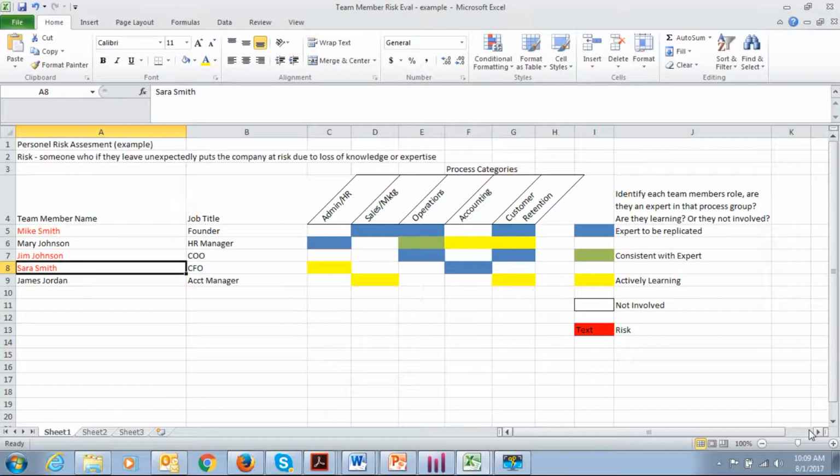What I'm going to do is show you an example of a personnel risk assessment, why you need it, and then we'll show you a blank template and walk you through filling it in.